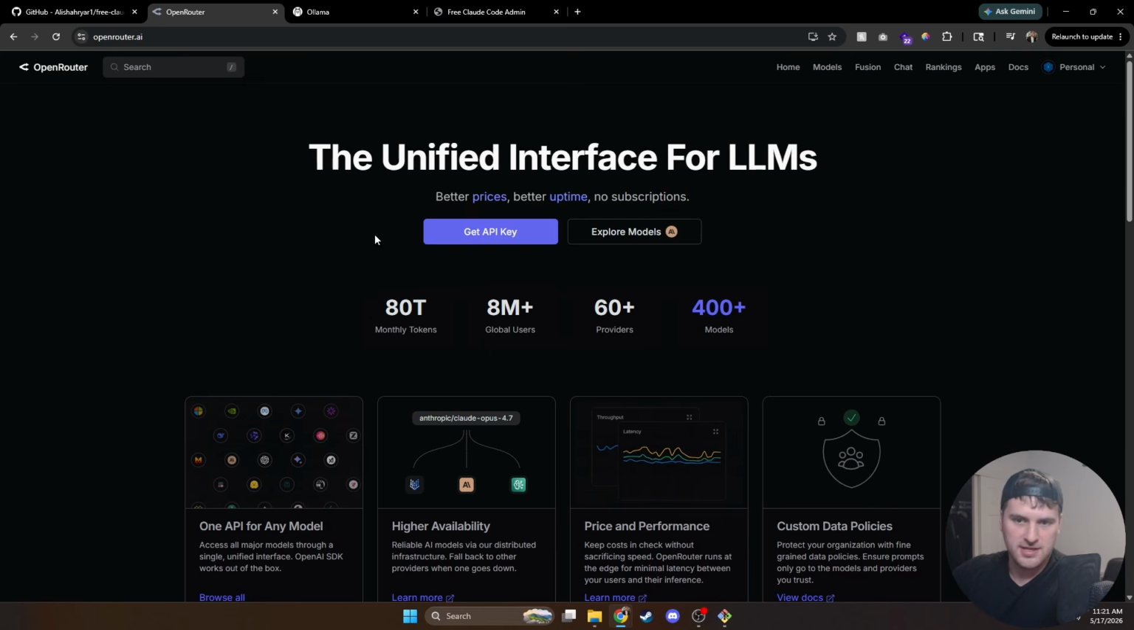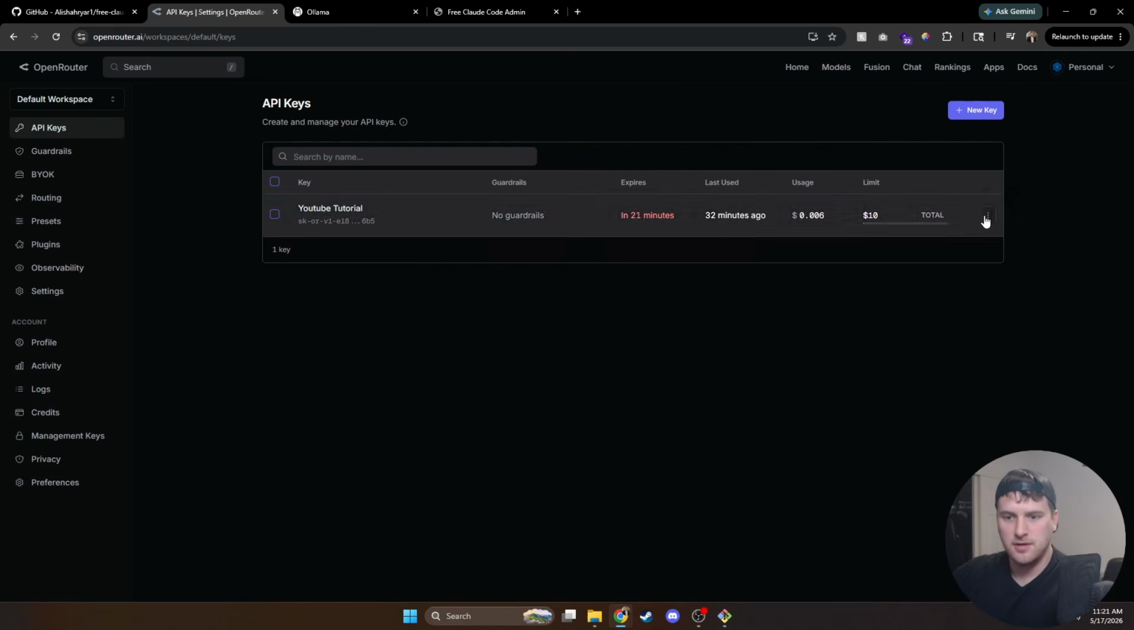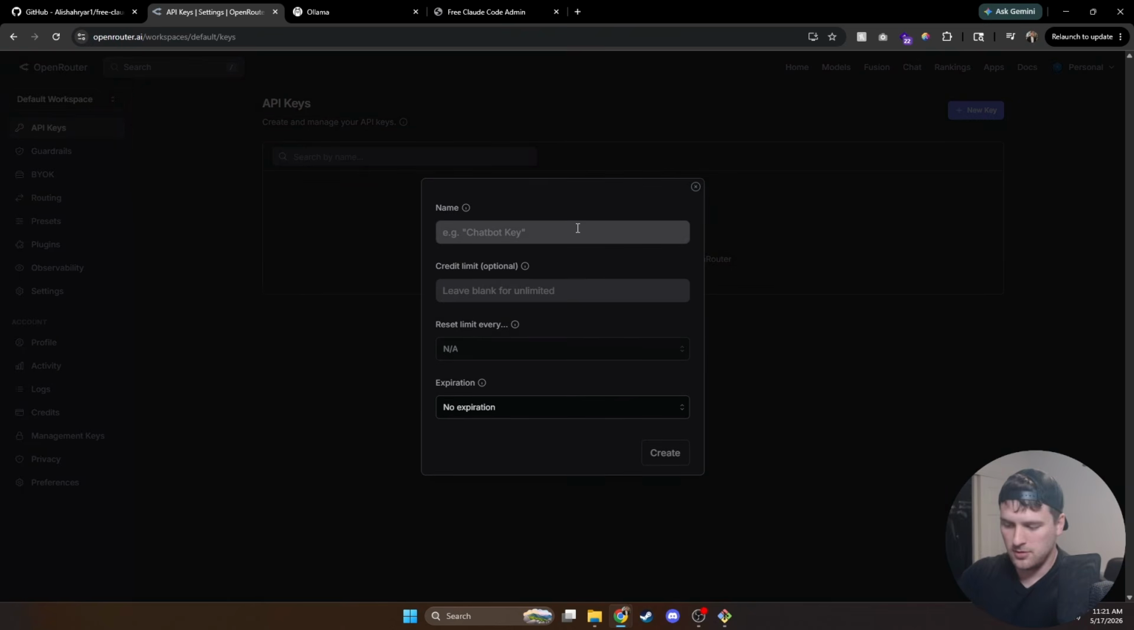You do need to make an account. I think when you first come to this, it should just prompt you to create an API key and an account. But if it doesn't, just go over here, go to Workspaces, API keys. I'm going to delete this so we can walk through it together. We'll click on New Key. I'll call this tutorial, if I can spell.